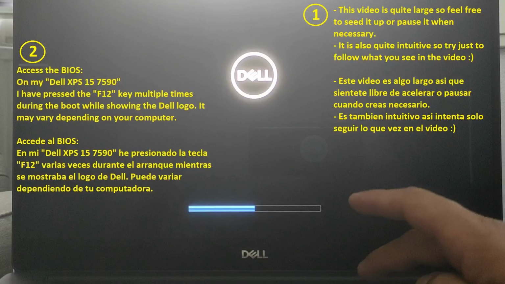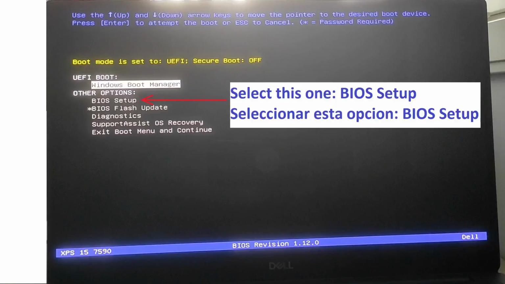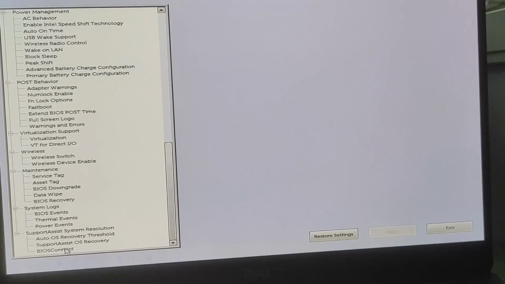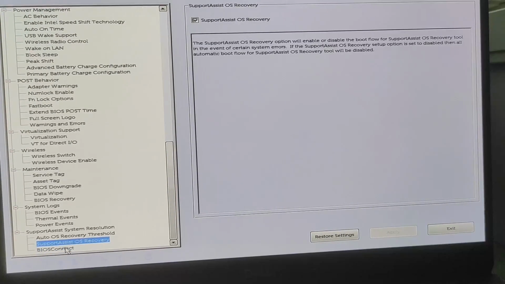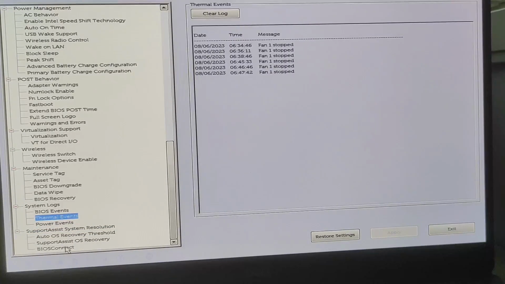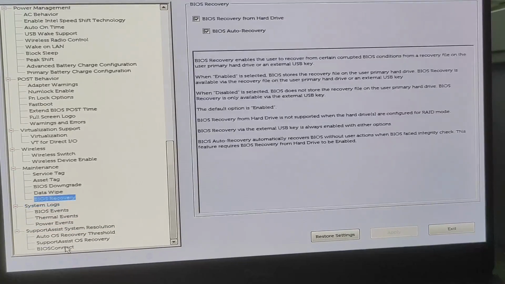Hi, in this video we will configure our virtual machine. We'll start creating it, but for that we will need to do some setup on the BIOS first. So just follow the instructions as you see in the video. I'm showing you how my BIOS configuration looks like.